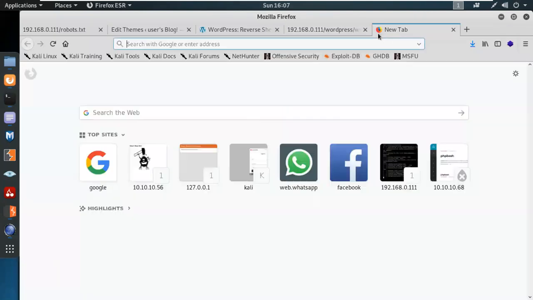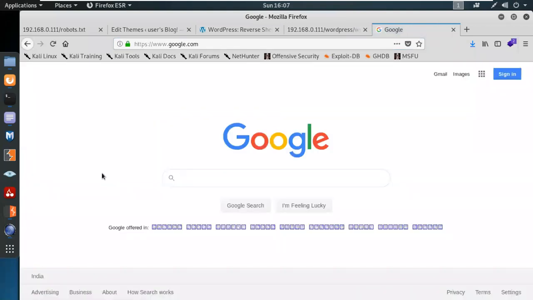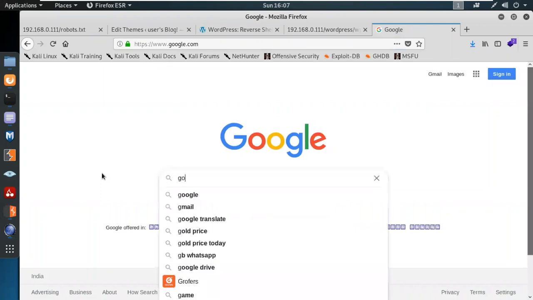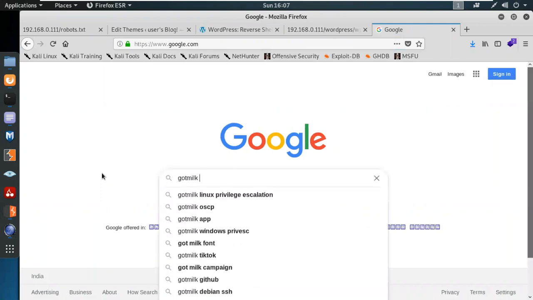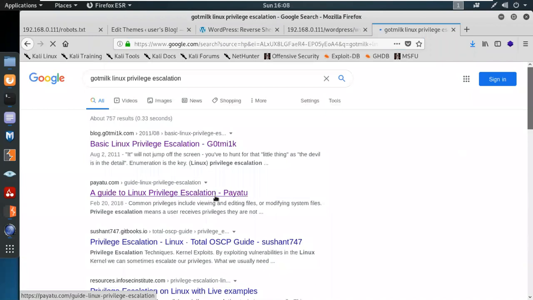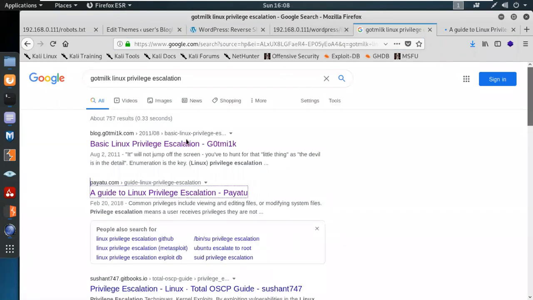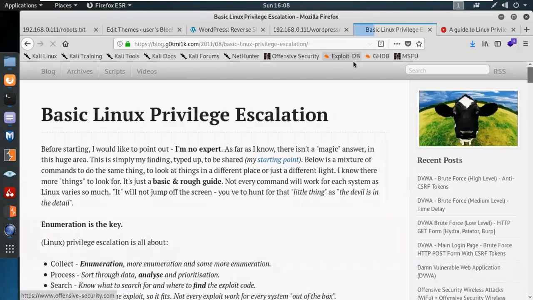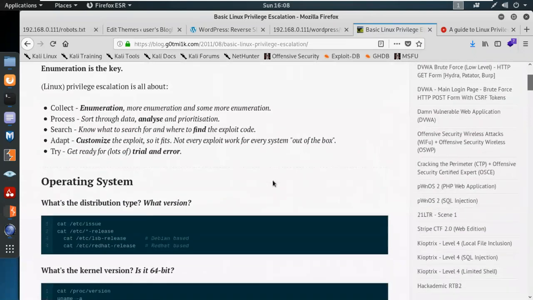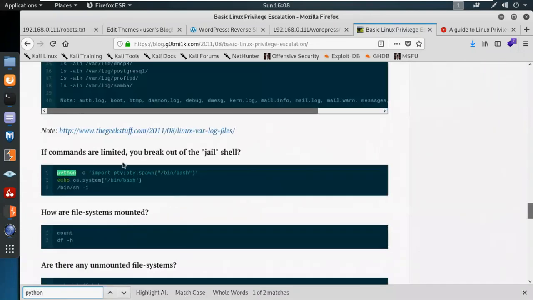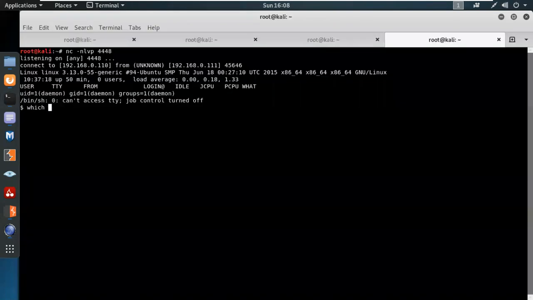So let's try our cheat sheet. That was Got.milk. Yes. Linux installation part and Payato. So first of all, first thing first, let's get a shell. If the commands are limited, for example, let's use the pty to get a bash over there. So we're gonna write which Python. There's a Python, so we will get a tty over there. So where we are, on the root directory, ls -la and all.